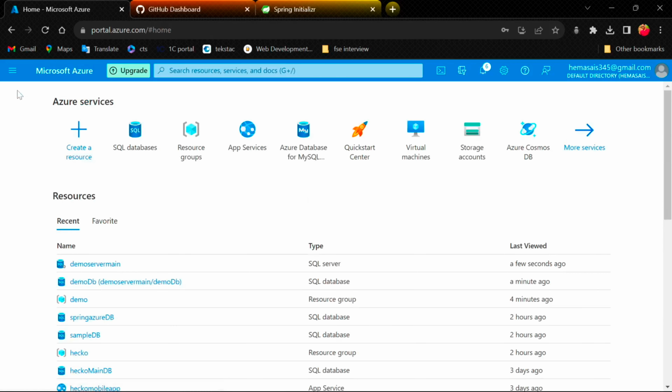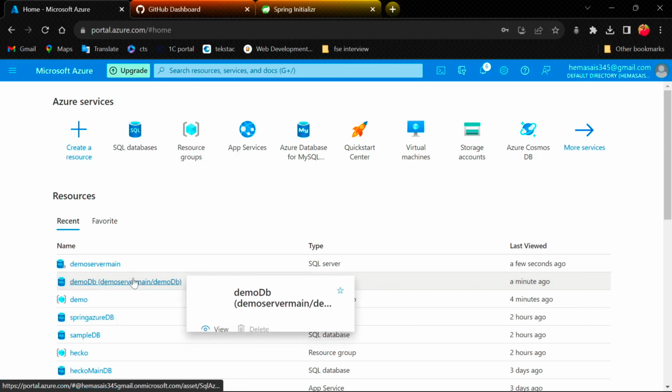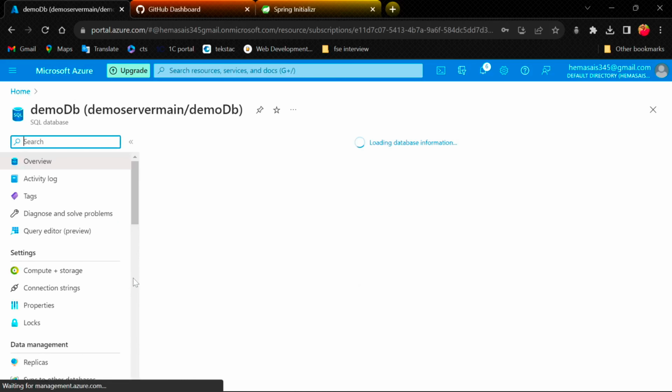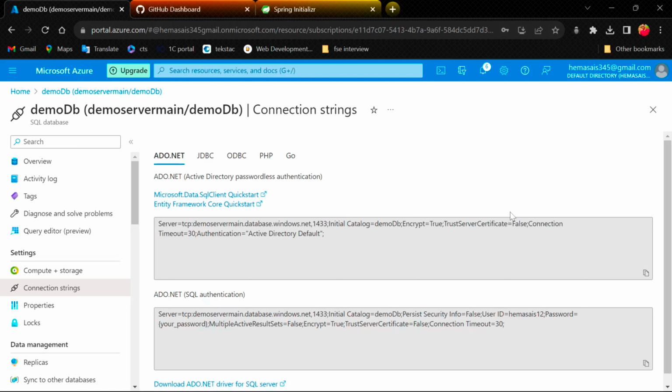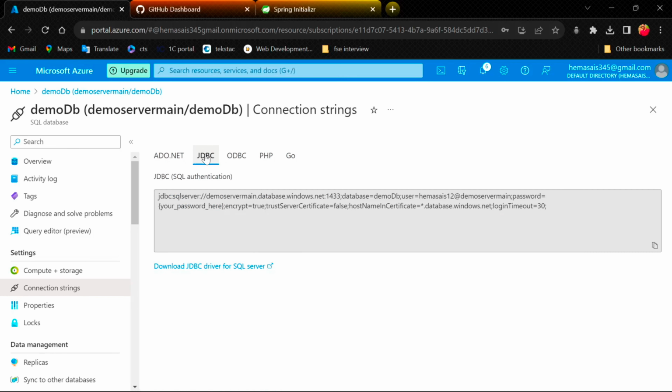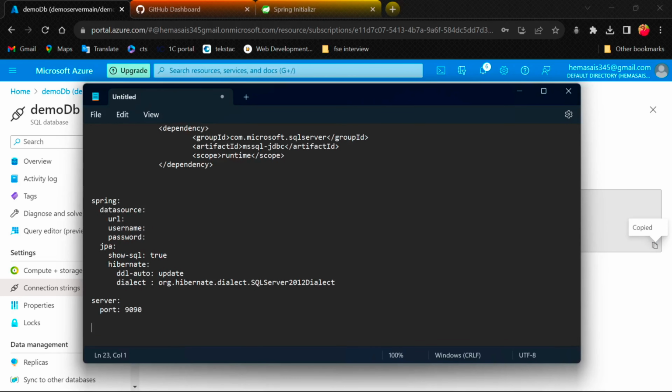Now go to the home page and open your DB which you have created. Sorry, this is the server. We'll open the DB and go to the connection strings. In this you will find the URL. Open JDBC and copy this URL, and open Notepad and paste it in Notepad.